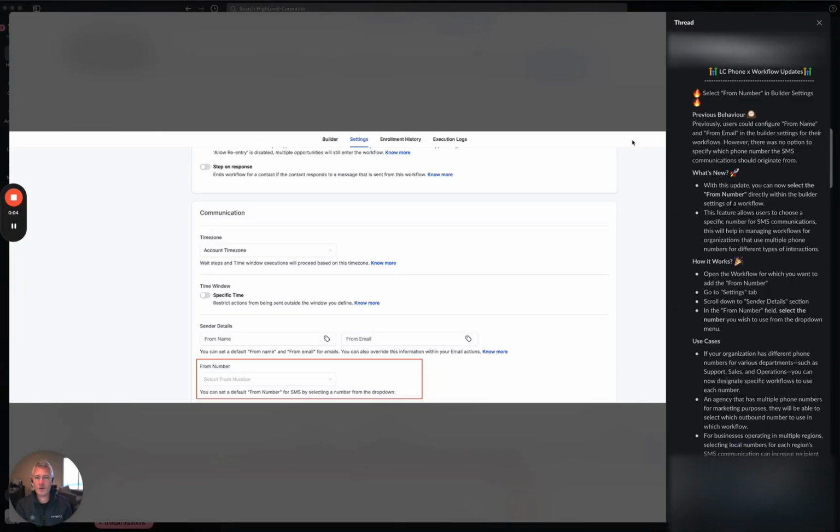So for any of you who are hardcore workflow users, you're going to love this. You now have the ability to go into workflow settings and choose the from number that the SMS steps in the workflow actually come from. So if you're using multiple numbers in your account and you want to say, no, if it comes out of this workflow, I absolutely want it to come from this particular number, you can now do that.